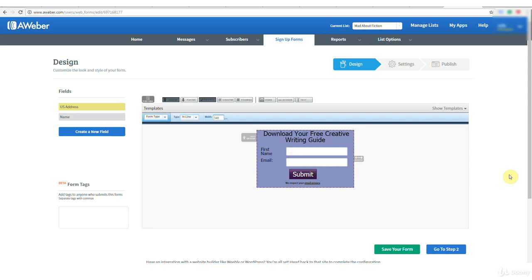Welcome back. Now let's take a look at the different types of forms that you can create. This is the form that we just made, and the type of form is an inline form. That means it's just static on your website somewhere, usually in the sidebar, and it's there all the time. So that's just your regular sign up form.